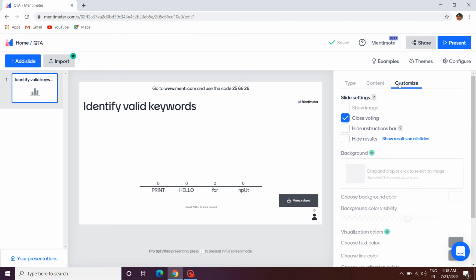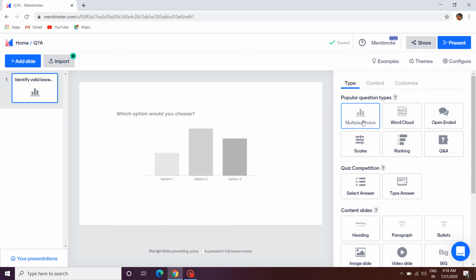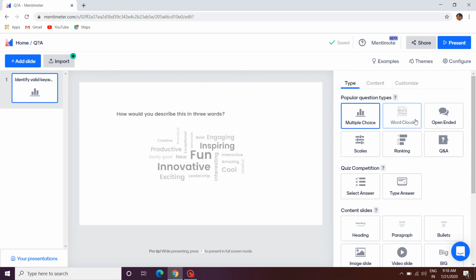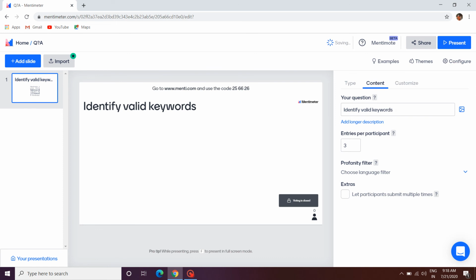Next concept, that is customize, and you can choose the background. We can choose the background, and that is multiple choice. The second option is word cloud. Here you can see identify valid keywords. I have written here entries per participant, so they can enter 3 answers, which they can display. So when I send this link to students, they can answer three valid keywords. What are the three types of valid keywords? They can express their answer through this slide after sending the link.